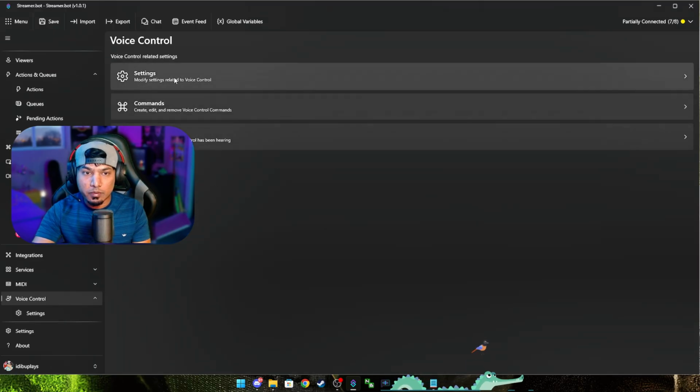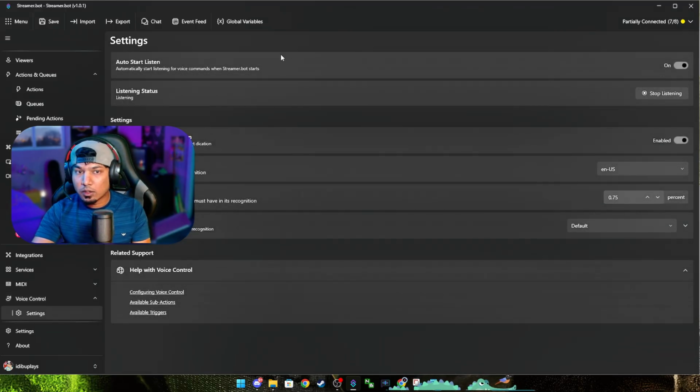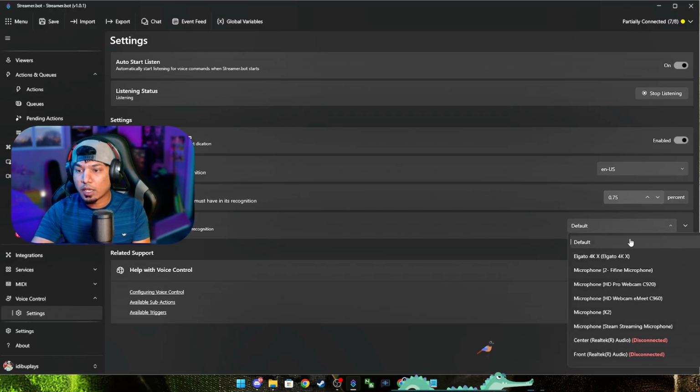Open that, and the first thing, settings, and click on auto listening on, and you can stop it if you want when you're not using, and enable the log speech. And you can use US, and you can set your confidence threshold to 0.75, and input audio device you can set to whatever microphones you have.